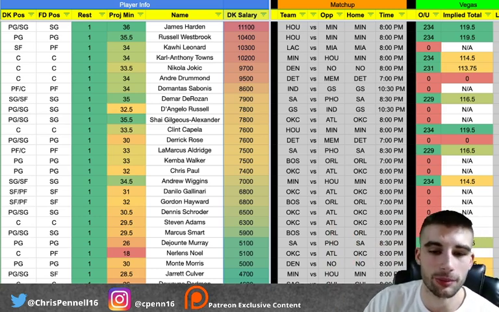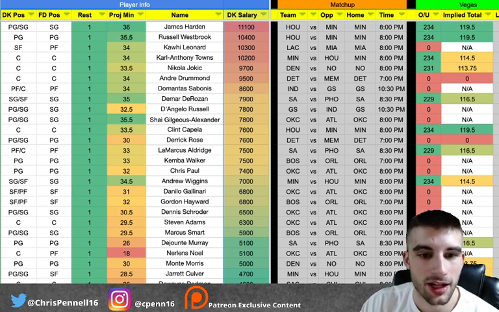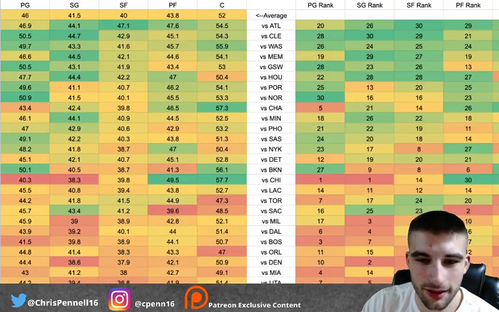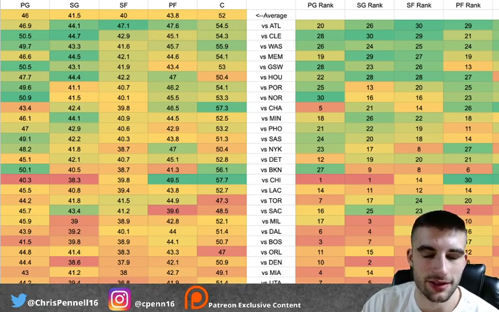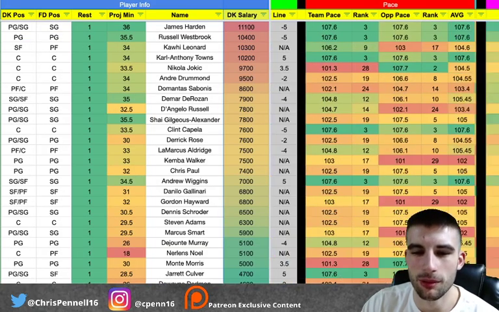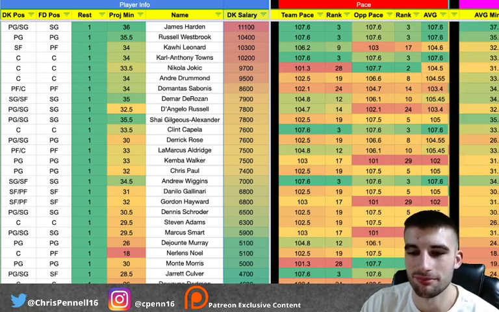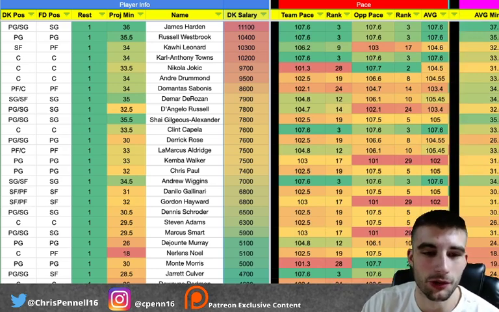And Phoenix does struggle with big men. They're not a very good defensive team, but versus centers, they rank 20th, so they're bottom 10 in the league versus centers. And on the season, LaMarcus Aldridge, I believe, is at 1.12 points per minute. He's going to touch about 35 minutes in this game, with a 23% usage rate. I think Aldridge is a very solid play on this slate.